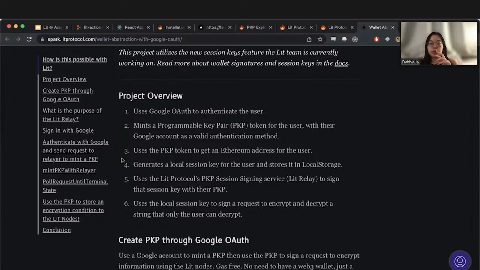So through this example, you'll be able to create a Web3 account, which is the minted PKP account, and then sign and submit a transaction on chain without needing to pay for anything. The user doesn't need to know about Web3 wallets or keys. They just need to know these are the actions that I can take.